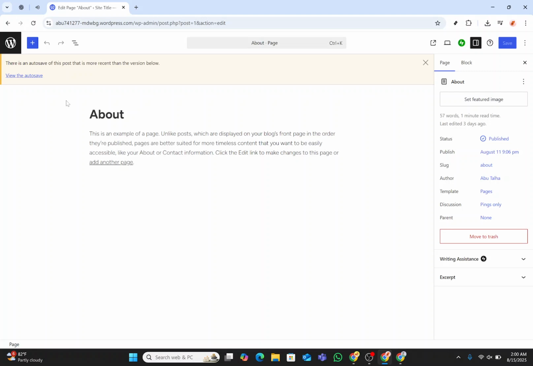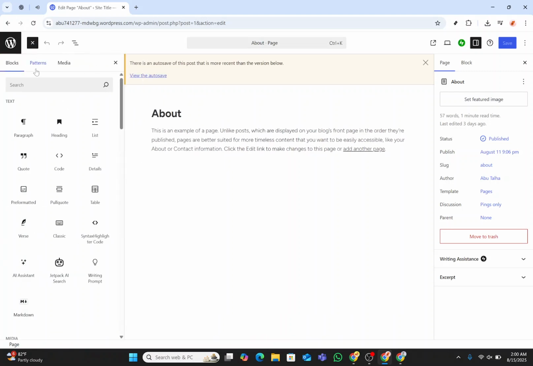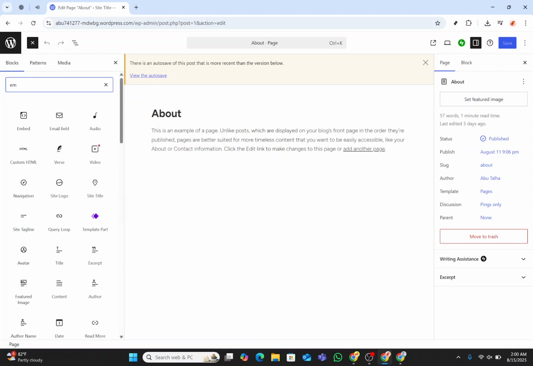Within your page editor, look for a small plus icon, usually in the top left corner or within the editor itself. It's the Add Block option, and once you click it, a block library will appear. This is where the magic begins.